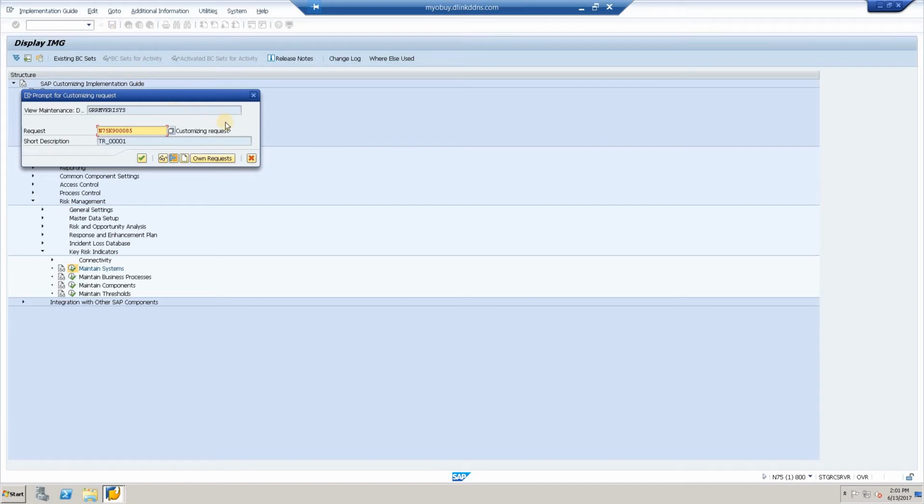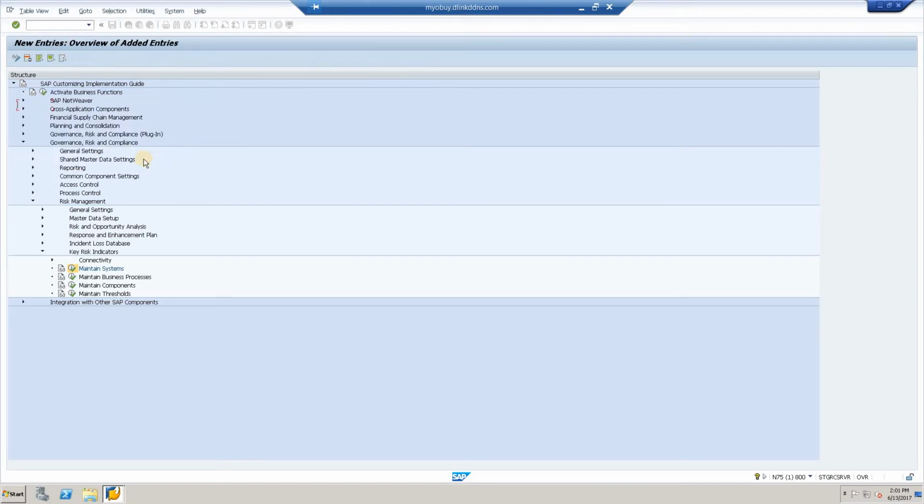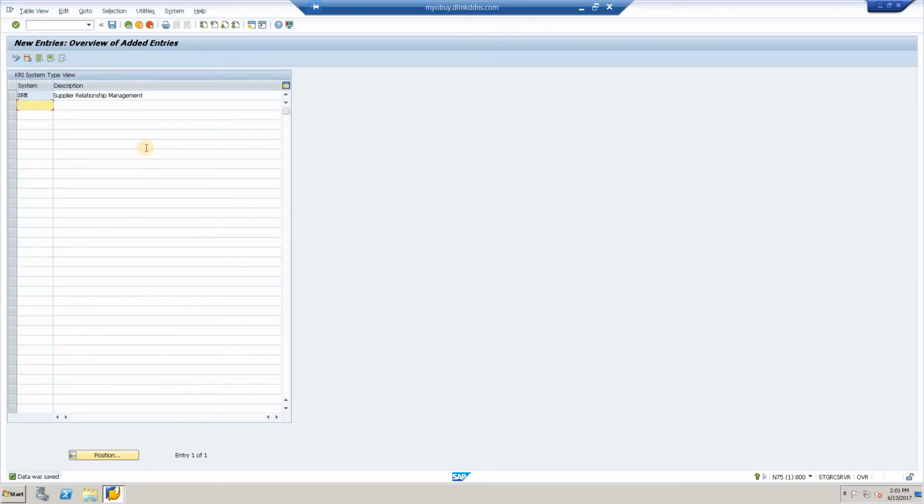It will ask for a TR to be created. I have already created a fresh customizing request entry, so I've chosen the same entry and that will be saved as a fresh TR. In your system you need to create a fresh transport request entry. Click on continue. So this is being saved as a transport request change.